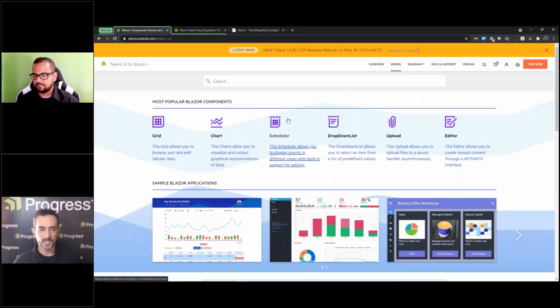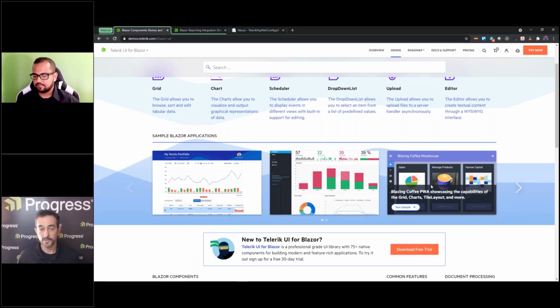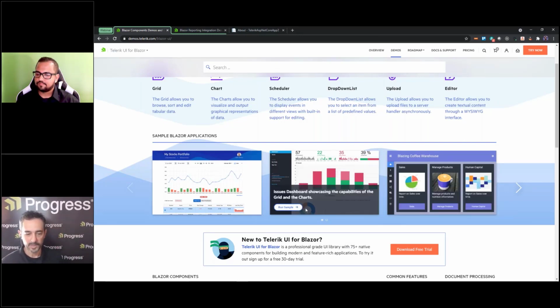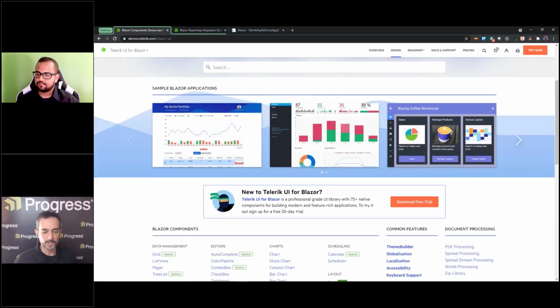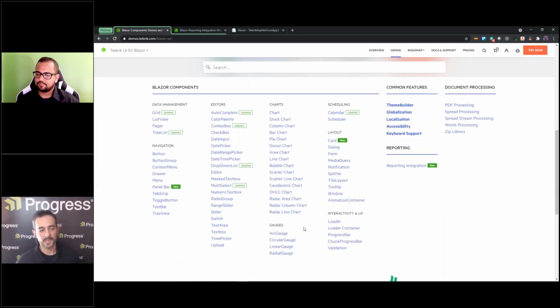I just want to make quick mention here. If you go to demos.telerik.com, make sure you check out the Blazing Coffee Warehouse app. This is something we added in the last release, but it's a fantastic line of business example that you can see what a full Blazor application would look like. There's very minimal, if almost no JavaScript in that application whatsoever, which is one of the main selling points to Telerik UI for Blazor, is that you don't have to write JavaScript to do all of these wonderful things.